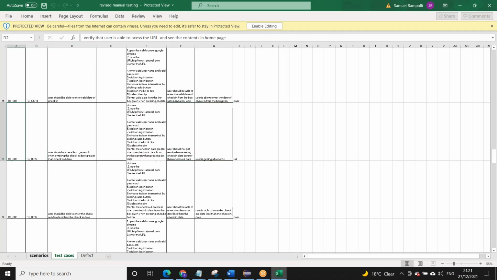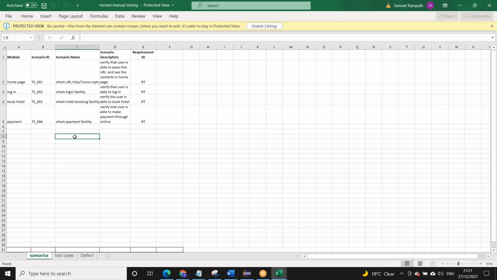You have written scenarios, test cases: home page, check URL, check login facility, check hotel booking facility, check payment facility. User is able to make a payment through online. User is able to book a hotel.